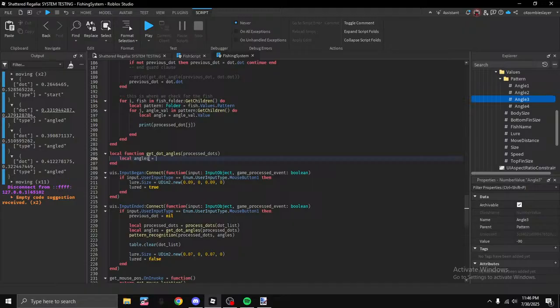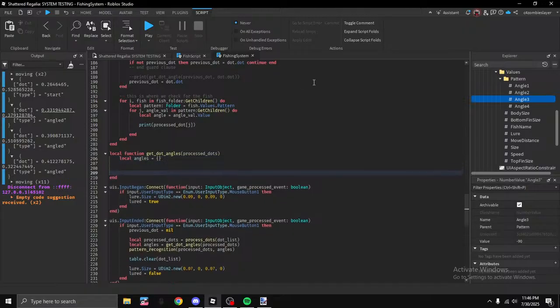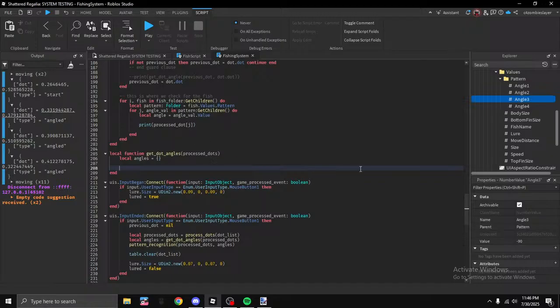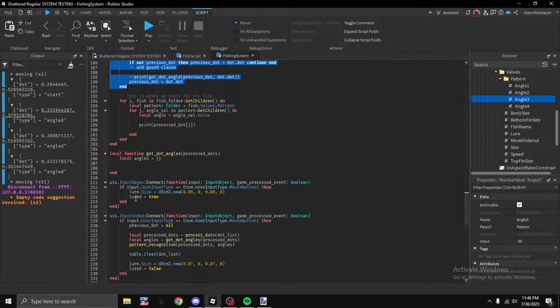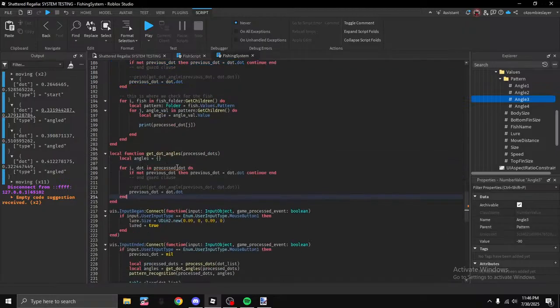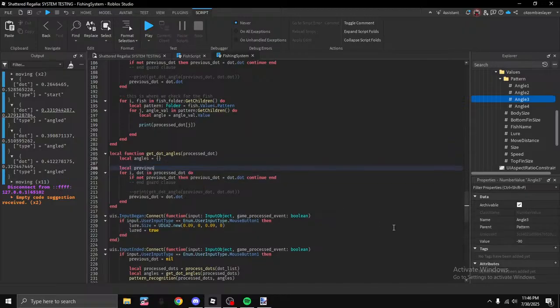So local angles equals new table. And from here we're going to add all the angles. So we're going to have to iterate through each of the process dots, and we're going to find the, let's see, I set up, I think it's this one actually. So yeah, I can probably copy this over. So for dot inside the process dots, dots with no s, okay. And then if it's a previous dot, then previous dot equals dot, continue, end. And this is just to make sure that the first dot won't be checking with a nil value. Okay, actually I need the previous dot equals nil. If you just set it like that, that should be a Vector2.